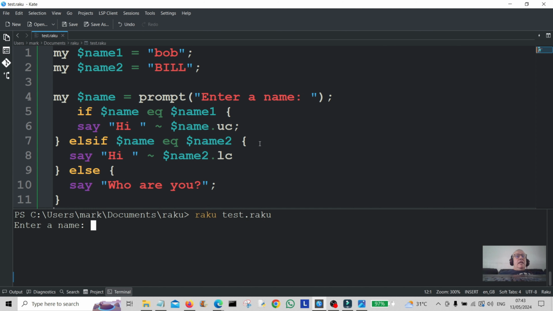So enter a name. Let's say I'm going to enter Bob. Okay, so we've changed Bob here to uppercase Bob. Okay, let's just clear that. And what we're going to do is run it again. Raku test.raku. We're going to enter a name and Bill. Okay, so I'm going to enter Bill here. And there we go. Bill has been reduced to lowercase.